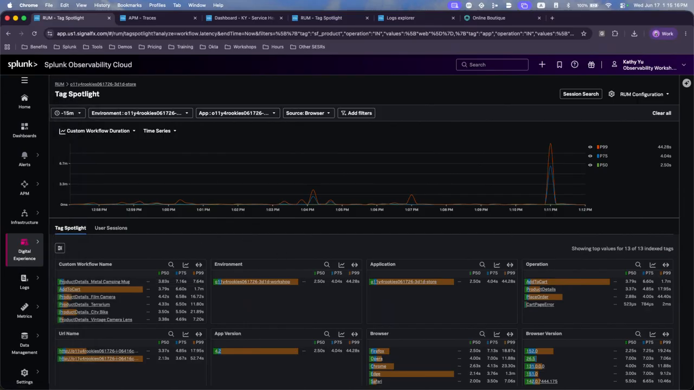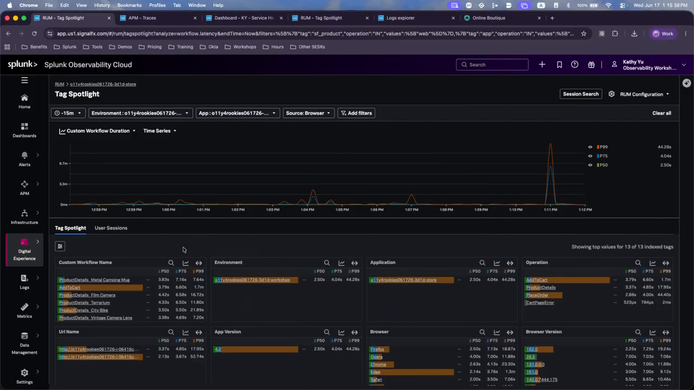So here you're presented with all the tags associated with the run data. Tags are key value pairs that are used to identify data. In this case, the tags are automatically generated by the OTel or OpenTelemetry instrumentation. The tags are used to filter the data and to create the charts and tables. The tag spotlight view allows you to drill down into a specific user session.